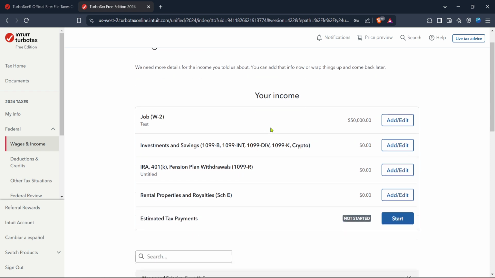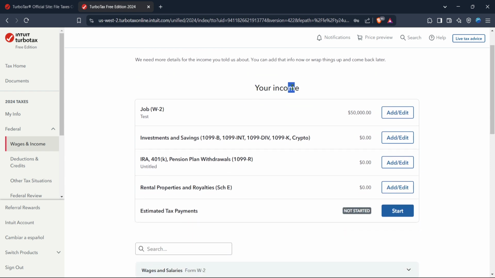And there you have it. Once you've completed all these sections, TurboTax will review your information and prepare your tax return. You'll be able to see a summary before you file, allowing you to make any final adjustments. When you're satisfied everything is correct, follow the prompts to file your return. TurboTax will guide you through the submission process to ensure it reaches the Canada Revenue Agency securely.